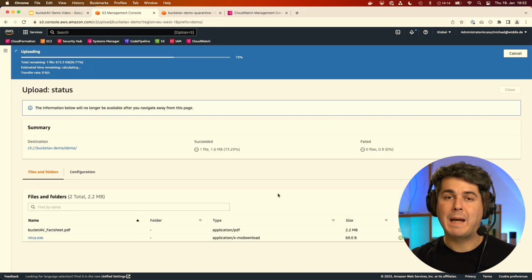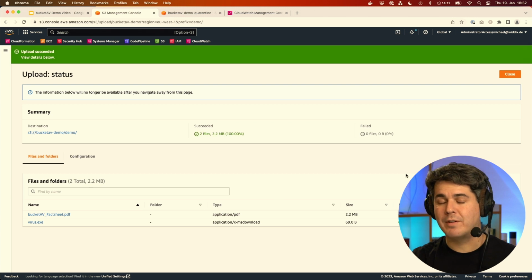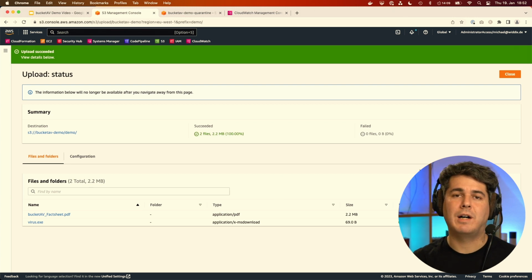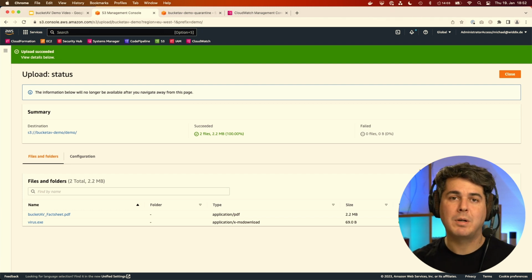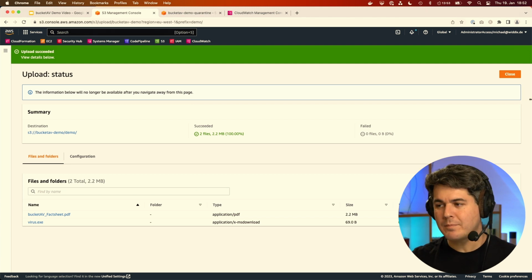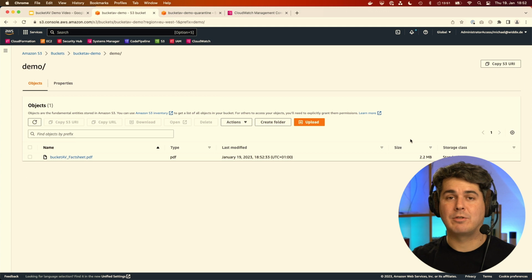What happens in the background now is that once the files are uploaded, S3 notifies bucketAV that there are new files in the bucket, and bucketAV picks those files up as quickly as possible and scans them. And depending on the status of the file, if it's infected or clean, different things will happen. So let's explore what's actually going on.